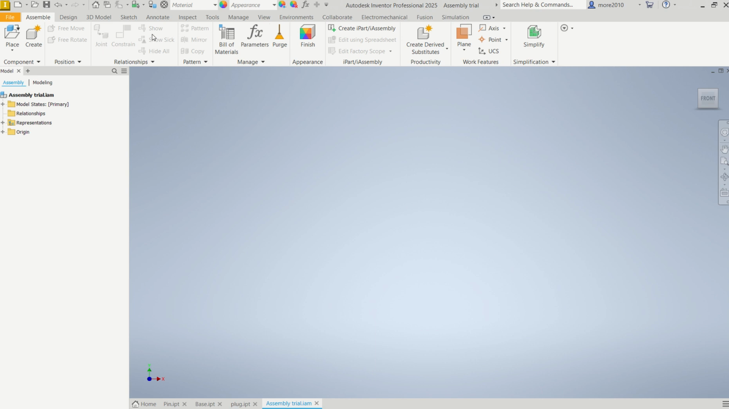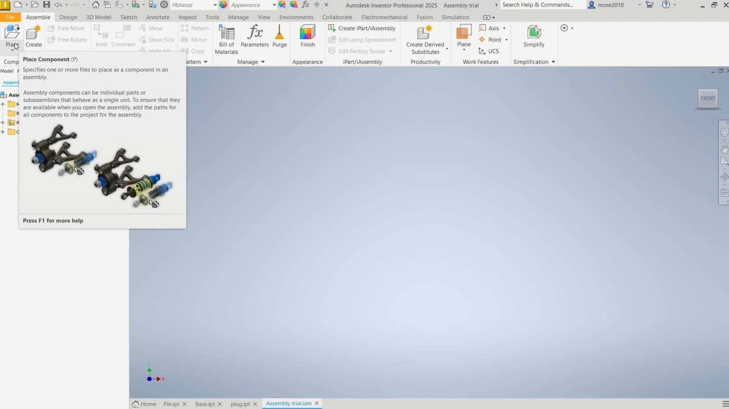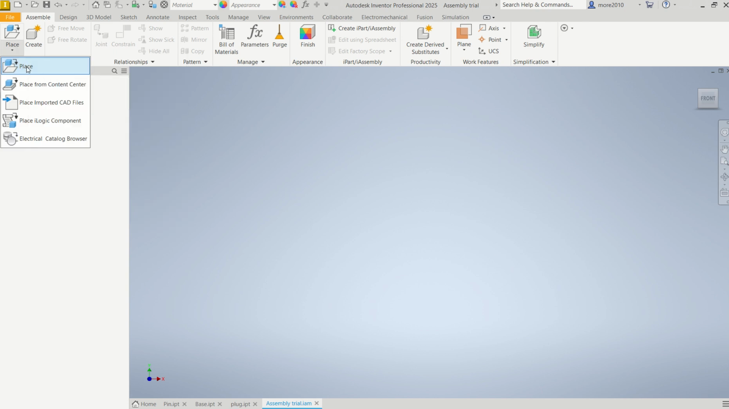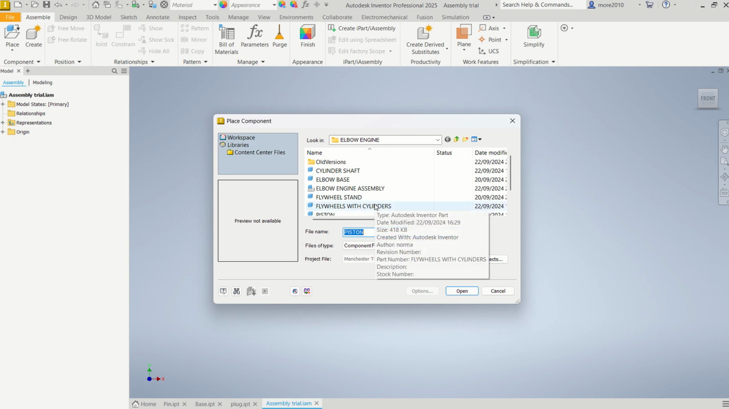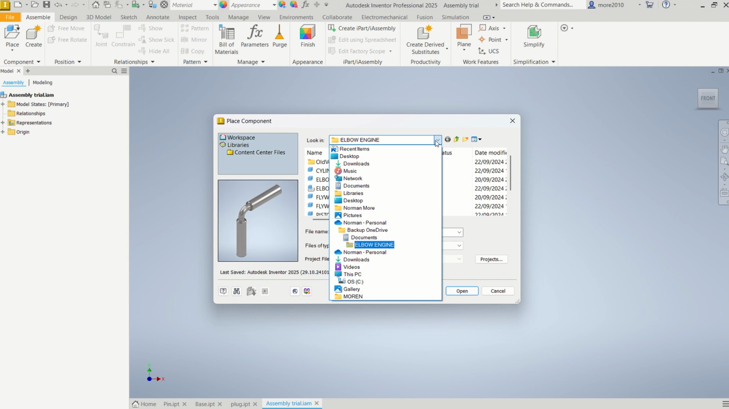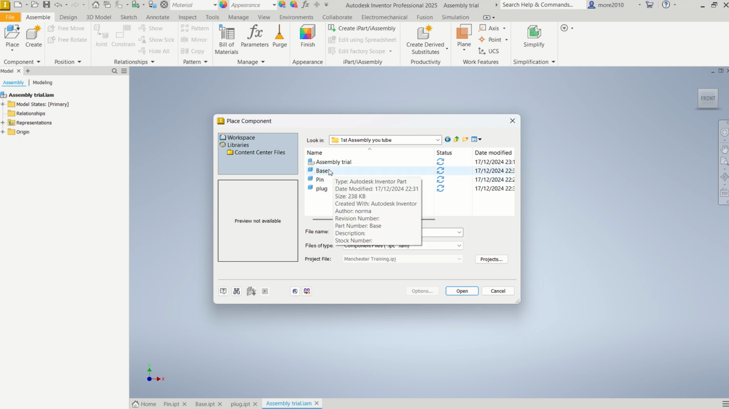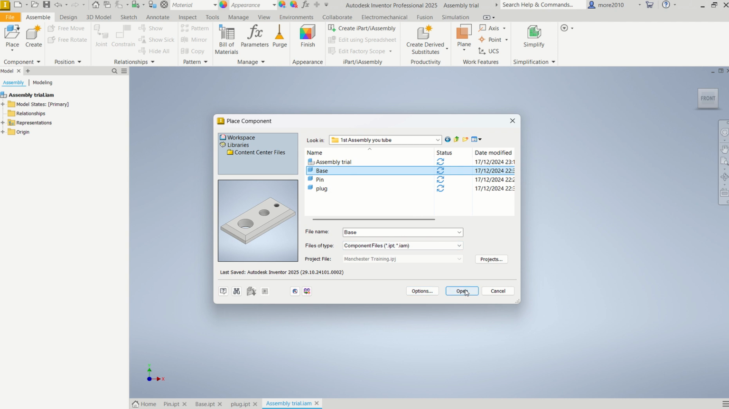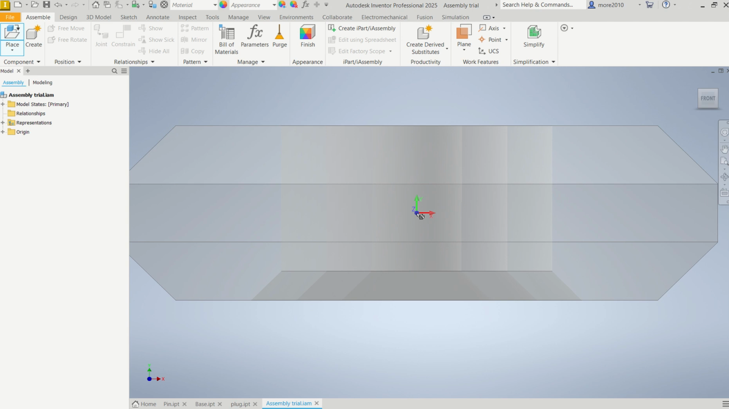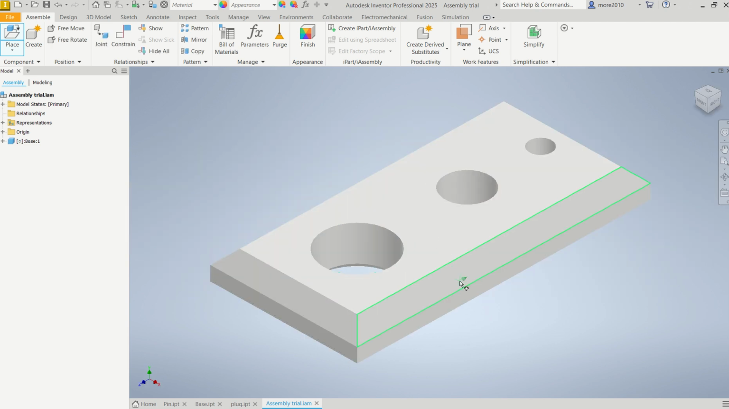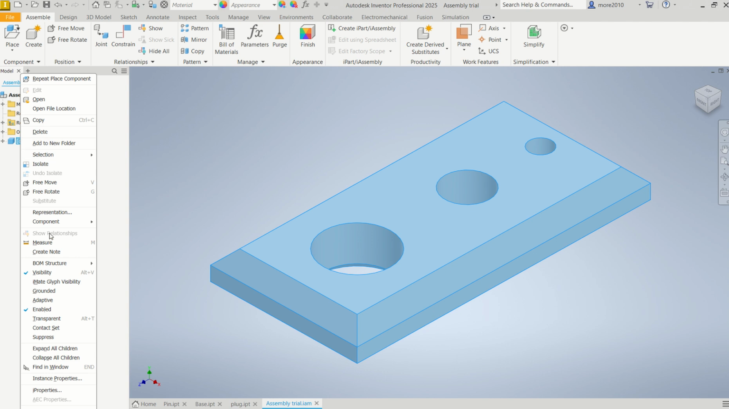If you move to the left of the ribbon, there is this icon here, Place. So you click on Place, the first one on the top, and then make sure that the folder we are looking for is open. And in this case, the folder is assembled there on YouTube. And then, as a good practice, you put the base as the first one, since it's also in the correct orientation. Hit once, press escape, and make sure that this file is grounded.